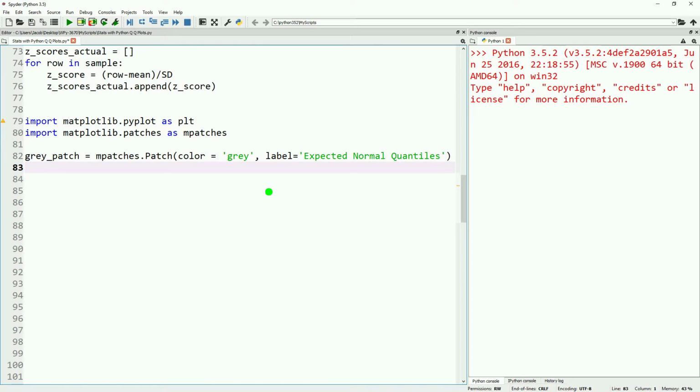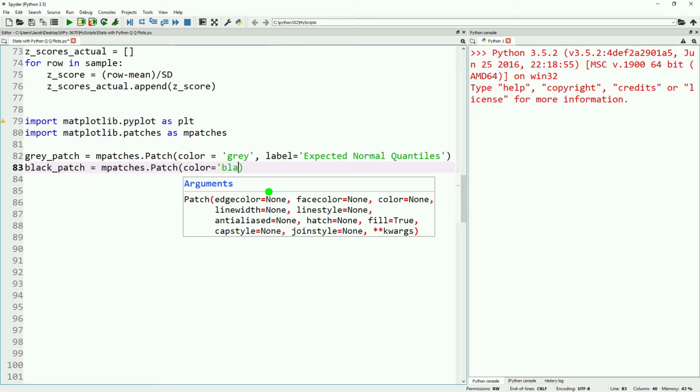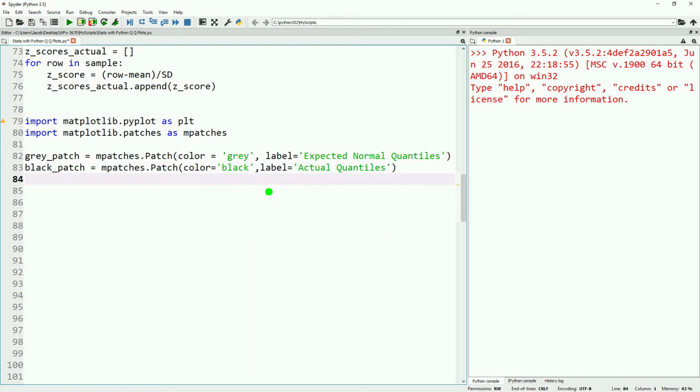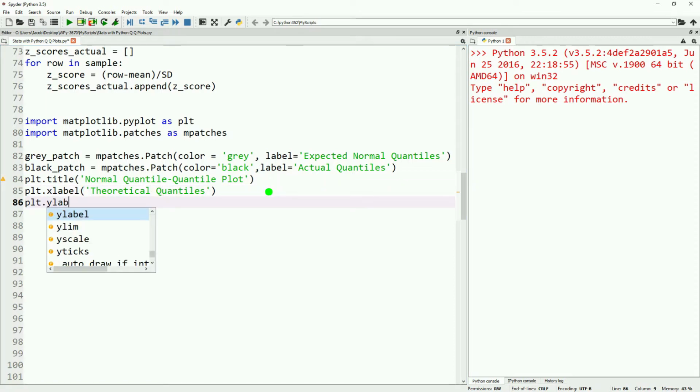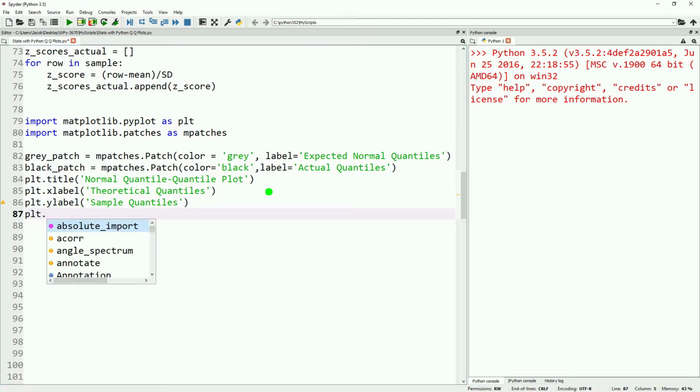Then we'll go ahead and make a black patch and do the same thing, except this time we'll call the label actual quantiles. Next, we'll give our graph itself a label. We'll call it a normal quantile-quantile plot. And we'll do plt.xlabel and name this our theoretical quantiles. And now a plt.ylabel, and we'll name this our sample quantiles.